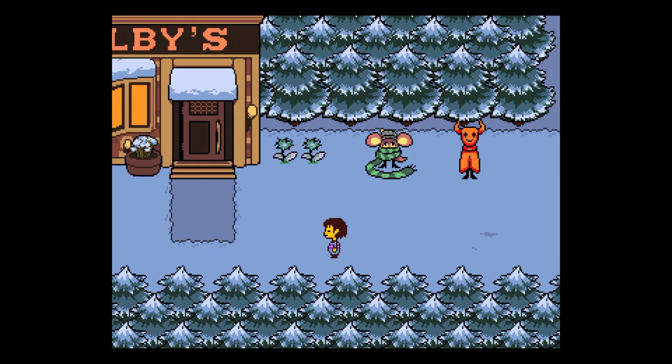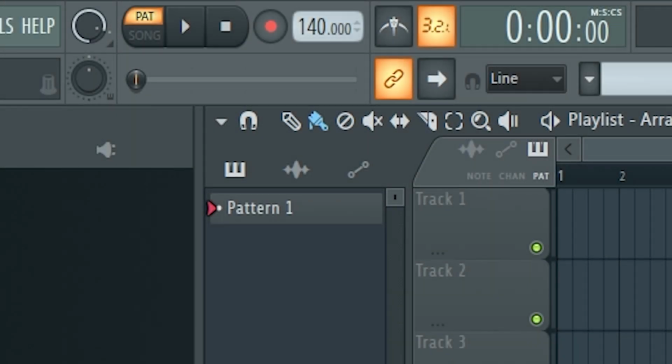Now that we're familiar with the genre, let's make the song. Set the tempo according to whatever you want it to be. In my case, I want it to be a fast, energetic song, so I set it to 163 BPM.